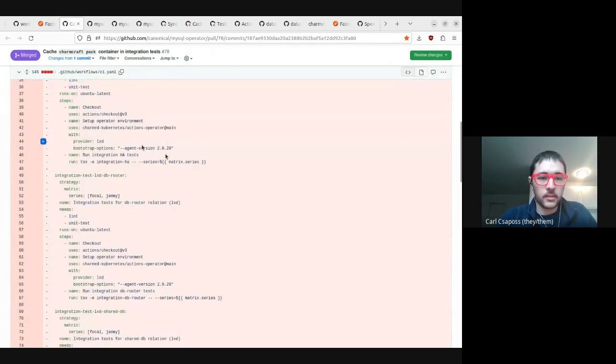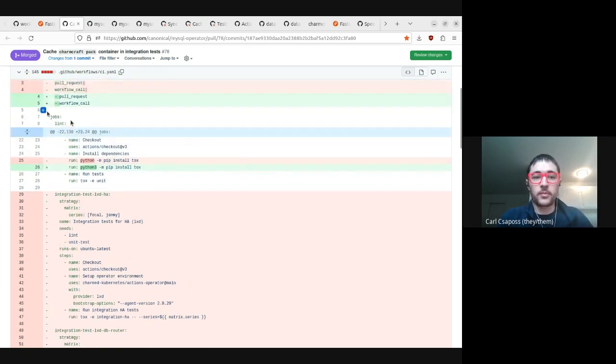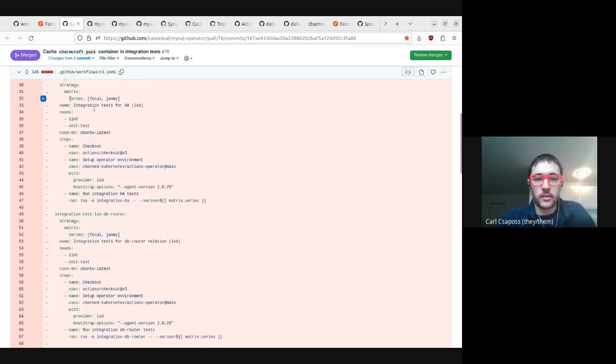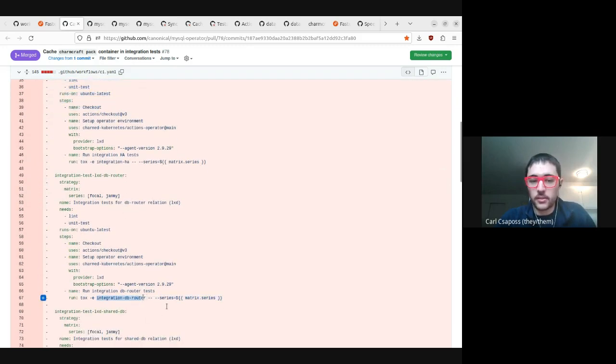So you can see here, this is the MySQL charm. The way that our tests are set up is that we have a separate tox environment for every Python test file. And then we have a separate GitHub job for each of those tox environments. And you can see that most of the job is the same. The only difference is the name of the tox environment.